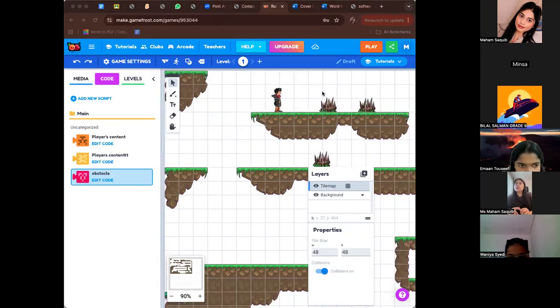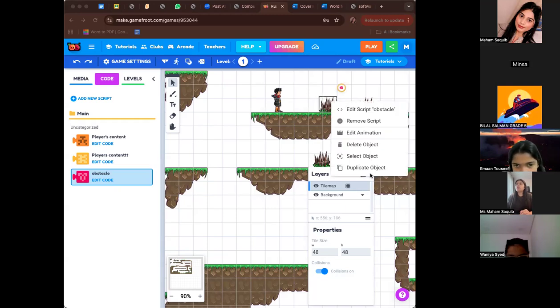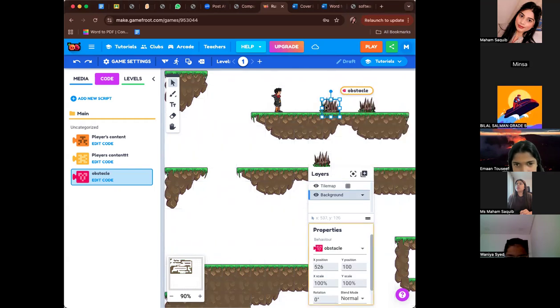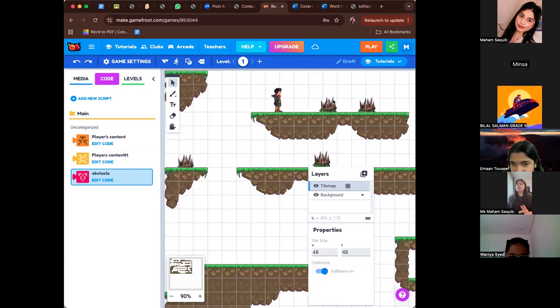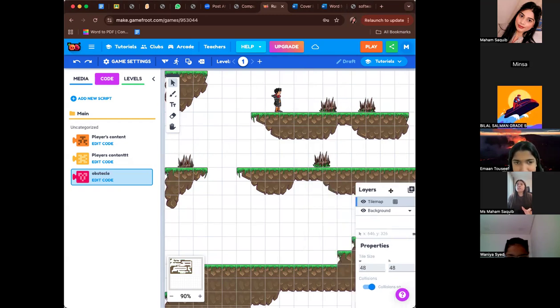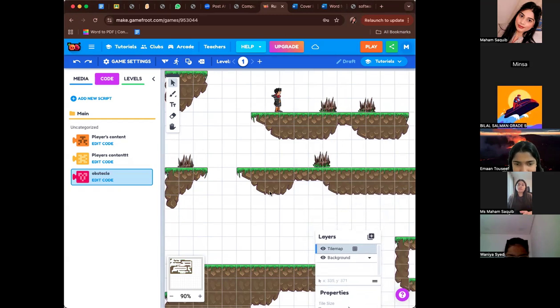All right, everybody. So let's move ahead. What we have done, we have just duplicated the same obstacle like this. Just duplicate it, and it will appear over here. You can simply add as many duplicated obstacles as you want. All of them are going to have the same code. Now, have you guys completed it till here?